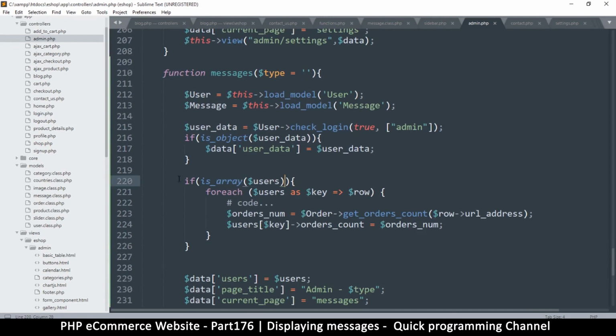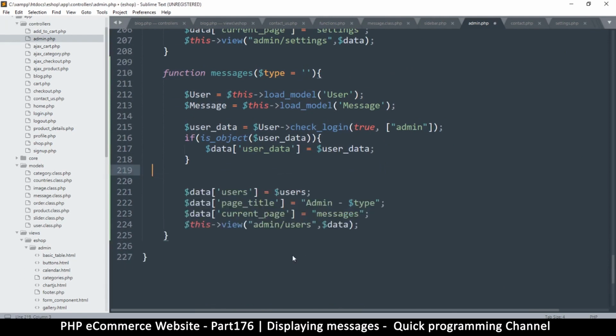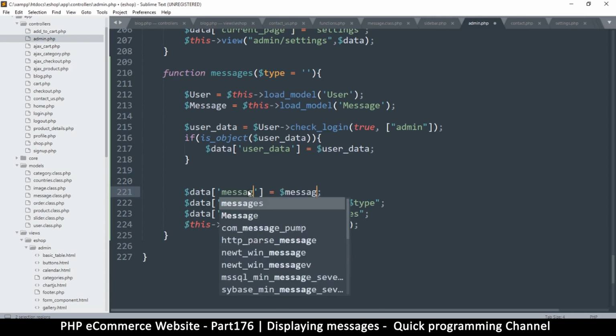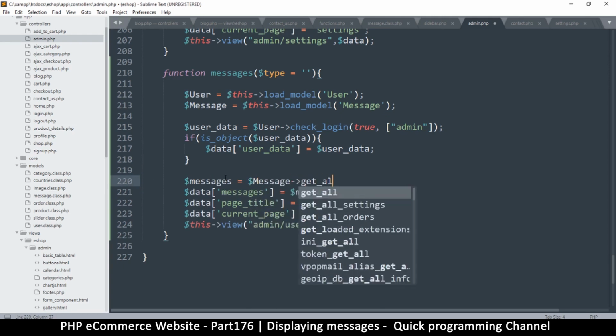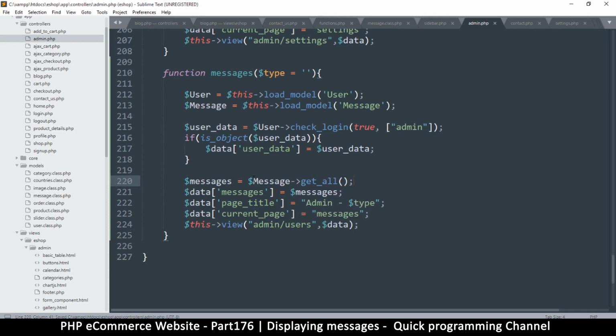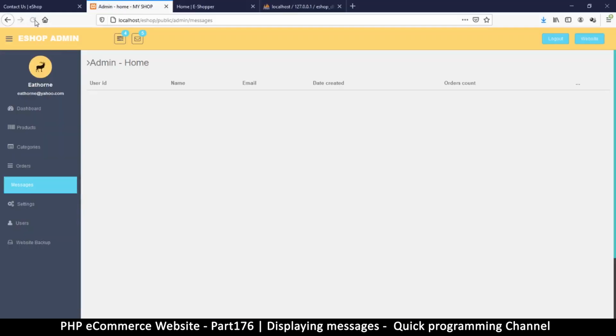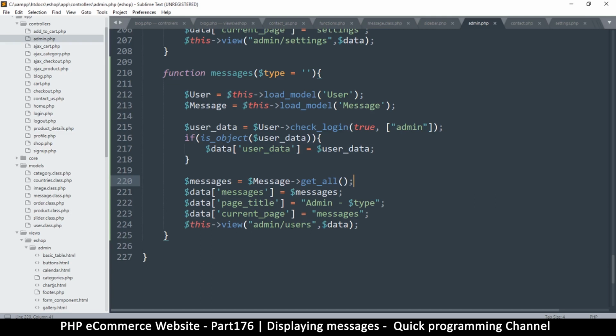If we set users, okay, so all that done. Instead of users, let's change that to messages. And yeah, I think we are getting there. Now we need to supply what messages is. So messages is equal to message get all. So we're just going to get all for now, and that should do it. Okay, very good. Refresh. There we go. So messages, user ID, name, email. What are we looking at here?